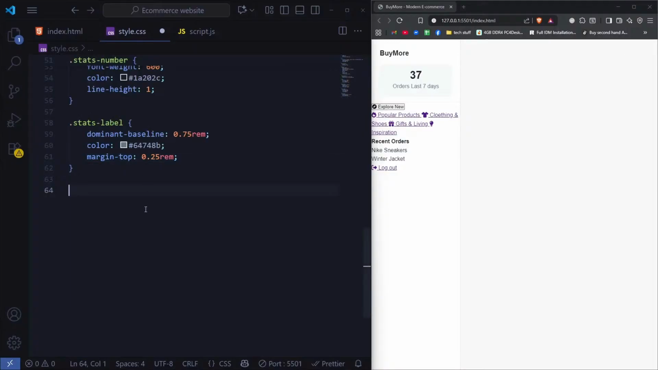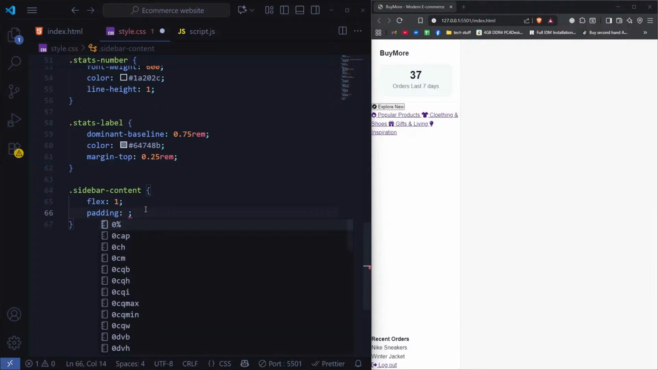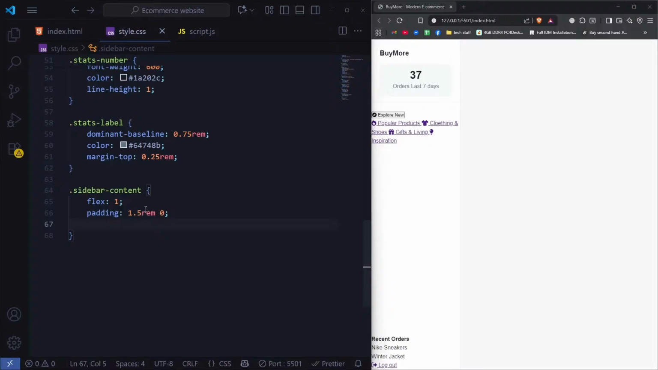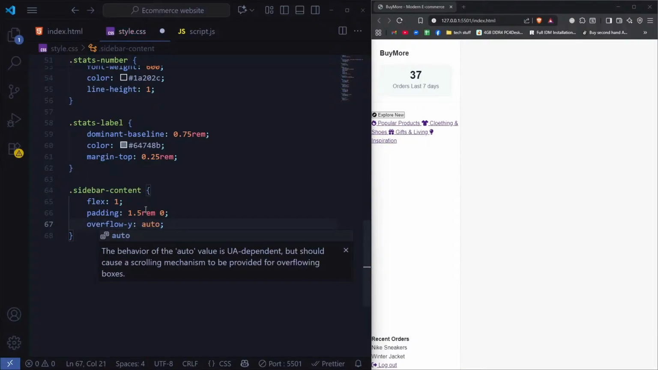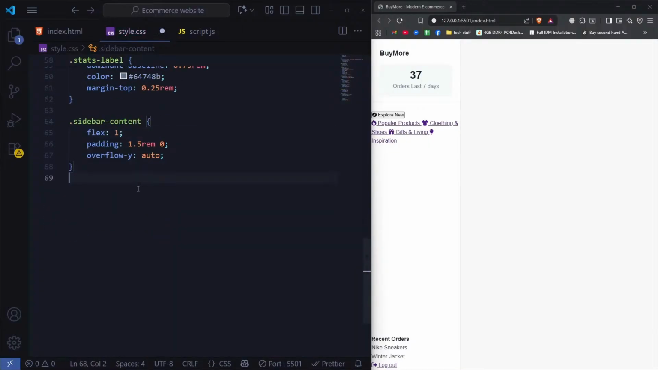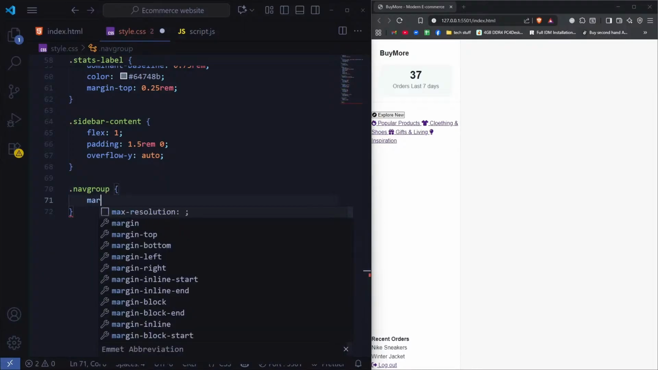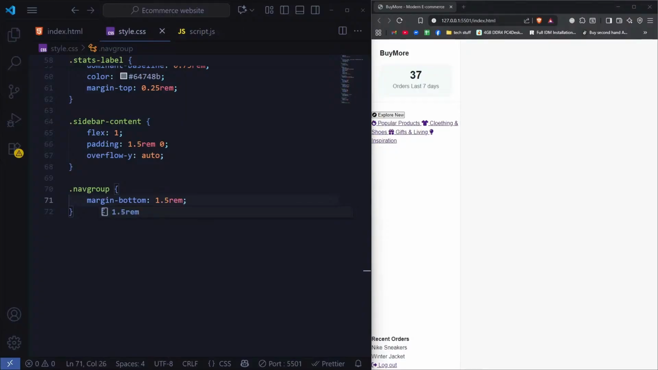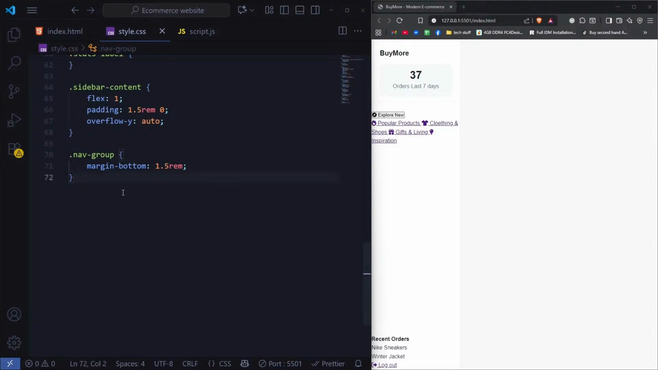Okay. So for the sidebar content, I can do sidebar content, flex 1. There we go. And here I can do padding 1.5 rem and 0, and overflow-y set to auto. Now for the nav group, the actual nav bar, I can do margin bottom set to 1.5 rem. So that is the container.